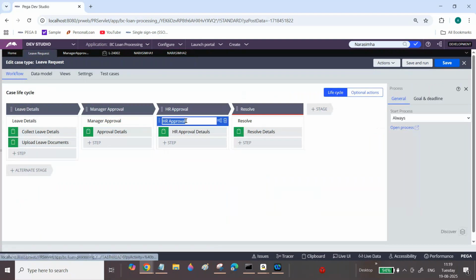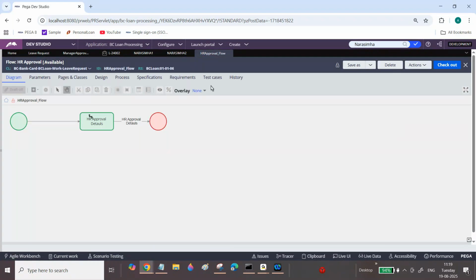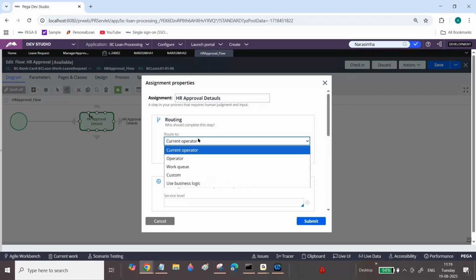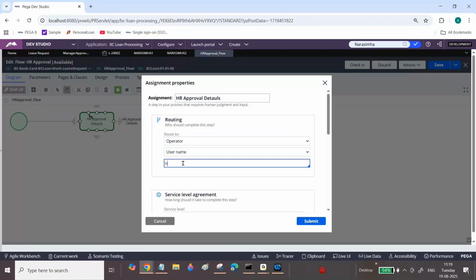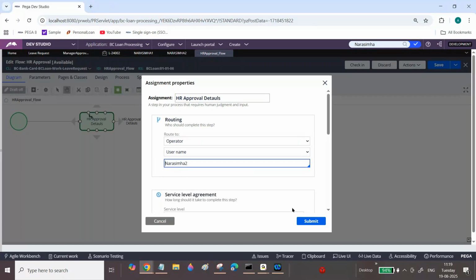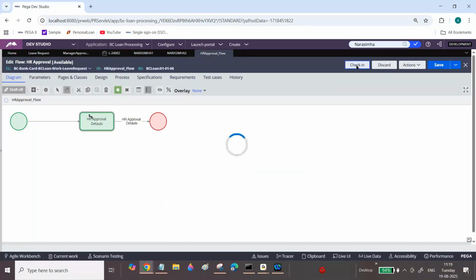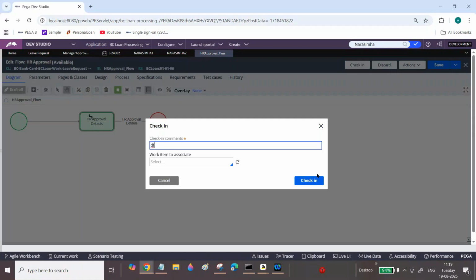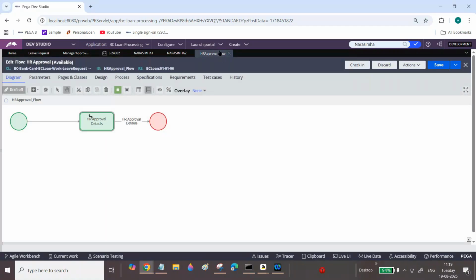Now I want to assign to Narasimha. Narasimha 2 is the manager. Sorry, HR. Now I'm going to assign this one to Narasimha 1. Operator, now we can select Narasimha. Okay, Narasimha 2. Click on submit. Then we can create a case again.